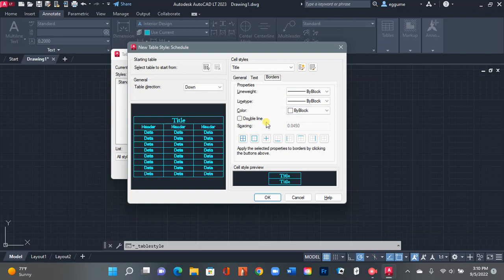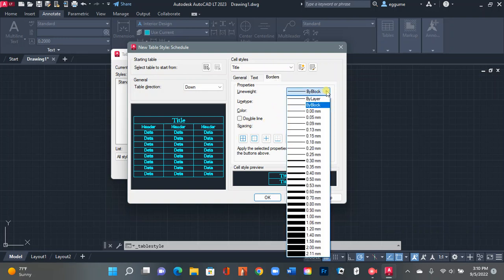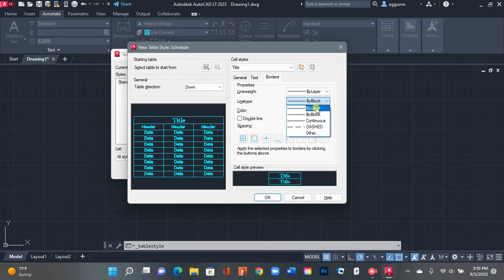Next, we'll want to click on the Borders tab, and we will change by block to by layer for all of these. And to select our border, we want a border on all sides and in between all of the data, so we'll select this one all the way on the left.